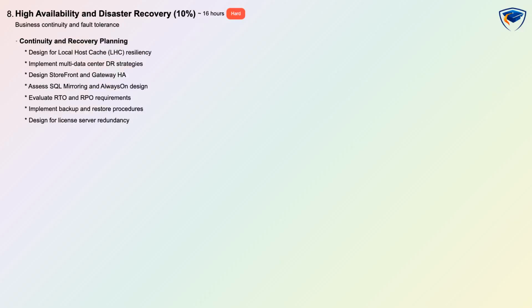High Availability and Disaster Recovery is weighted 10% and targets business continuity and fault tolerance, rated hard with an estimated 16 hours and scenario-based assessment. You will design Local Host Cache resiliency and multi-data center DR strategies while planning StoreFront and Gateway high availability. The domain also includes SQL mirroring and Always On considerations, defining RTO and RPO, backup and restore procedures, and license server redundancy planning.